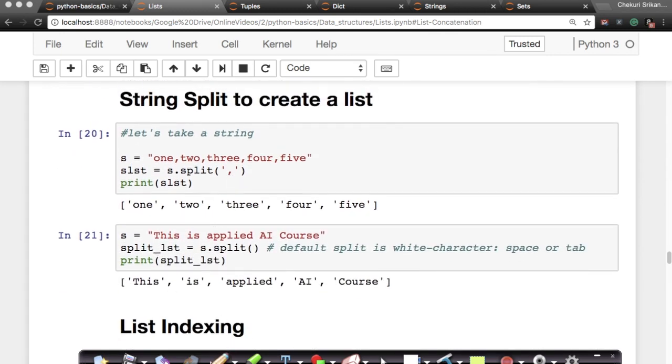Suppose I have a string S, and the string looks like this. It is basically a string which is separated by commas: 1 comma 2 comma 3 comma 4 comma 5. Now I can use the split function on a string. If I say slist equals s.split by comma, I'm saying split this string using a comma. What it returns is a list. If I print this slist, it returns each of these words separated by comma, without the comma. This is my first element, second element, third, fourth, and fifth element, or if you want to call it 0, 1, 2, 3, 4.